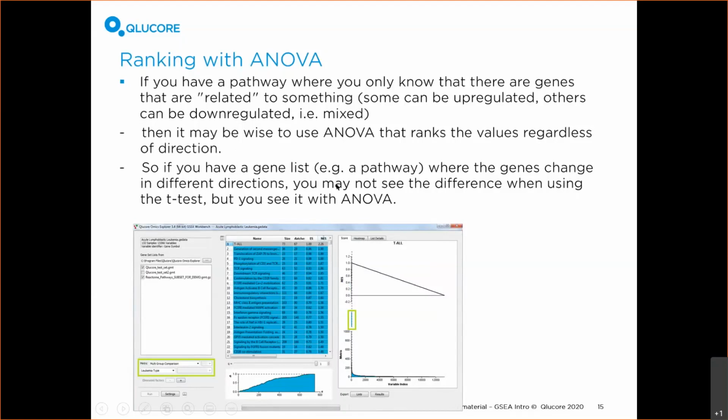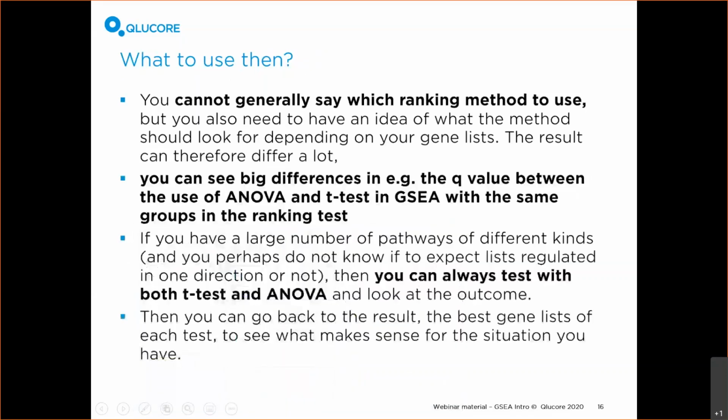So, let's go to then. So what should you use then? So you cannot generally say which ranking method to use. You need to have an idea of what you expect in your data set. Because the thing is that you will see a big difference in the P and Q value between the use of a Ttest, ANOVA, and a Ttest in the GSEA with the same groups in the ranking test.